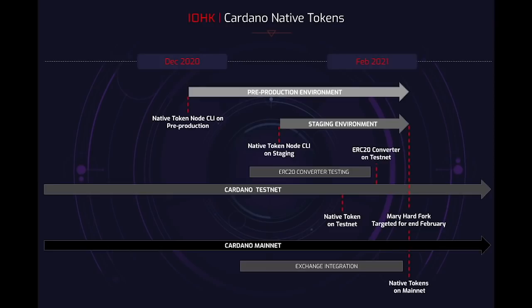So taking a look at this timeline for native tokens, when can we expect these native assets on Cardano? What we're anticipating with the upcoming Mary Hard Fork Combinator event, it's looking like the Mary hard fork target is for the end of February. So the rollout for native assets is going to be coming with the Mary Hard Fork Combinator event. We had Dr. Kevin Hammond give us an idea of what we can expect with that Hard Fork Combinator.